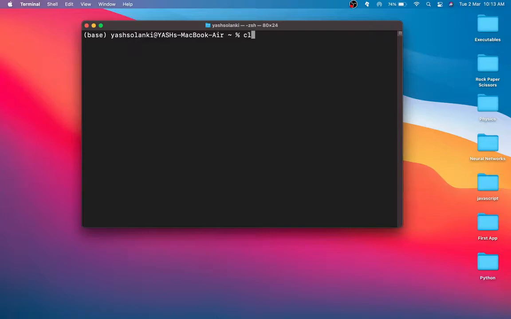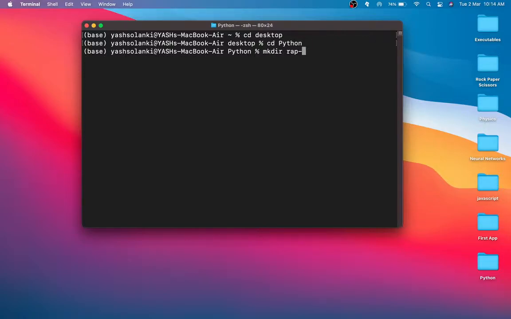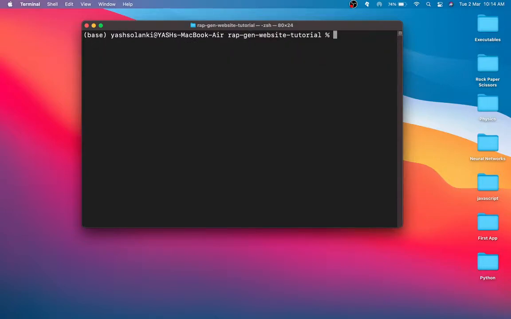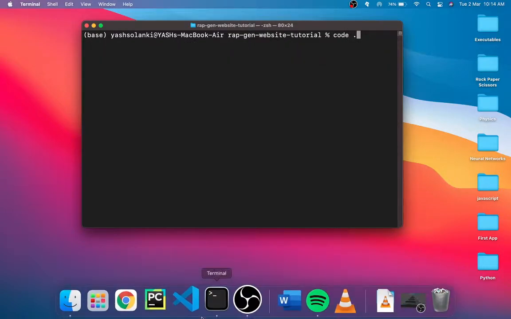So I'm just going to be cding to my desktop and cd to Python, and I make a directory rap gen website tutorial. Now I'm not going to be saving and loading the model. I will be running the model real time, because that's something I will be doing. Command C, and I will open it up in Visual Studio Code.